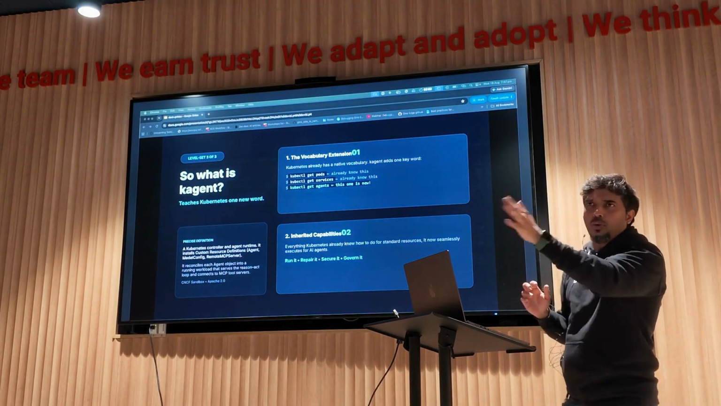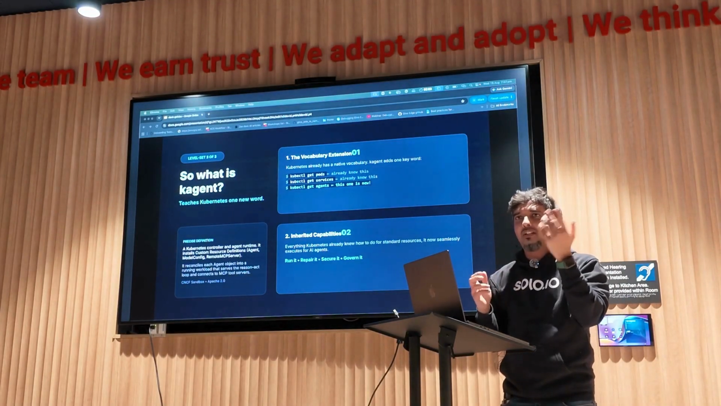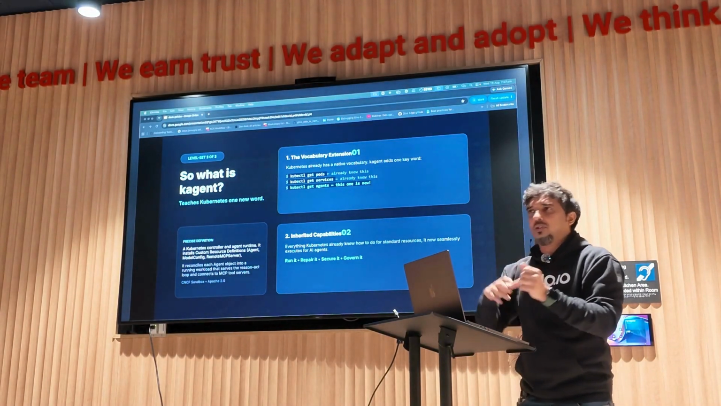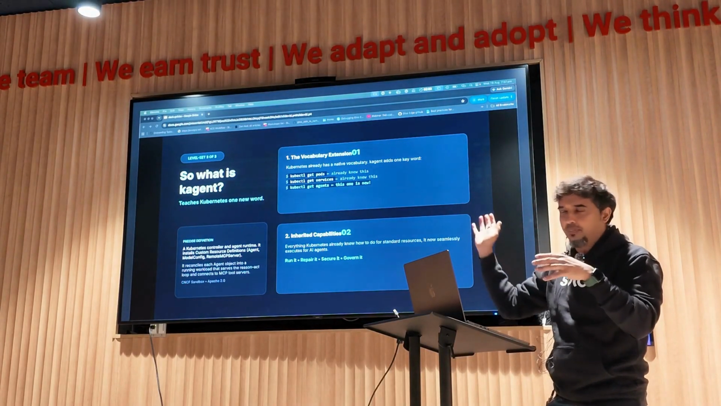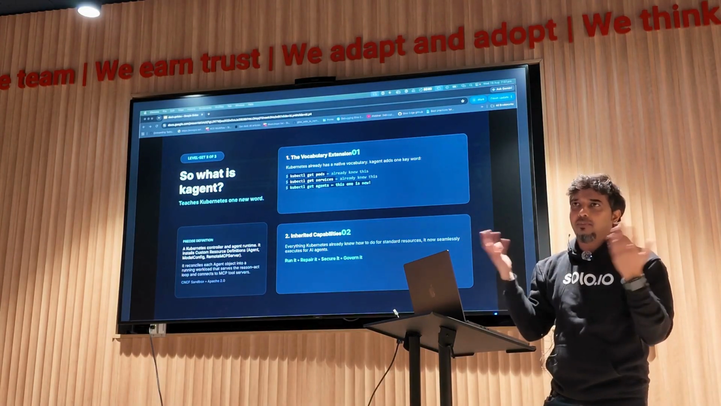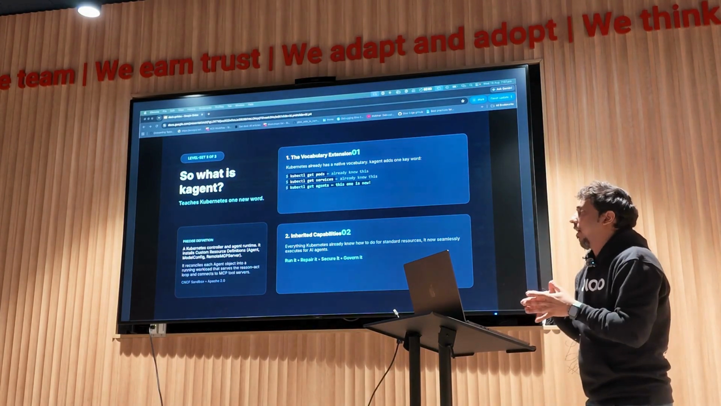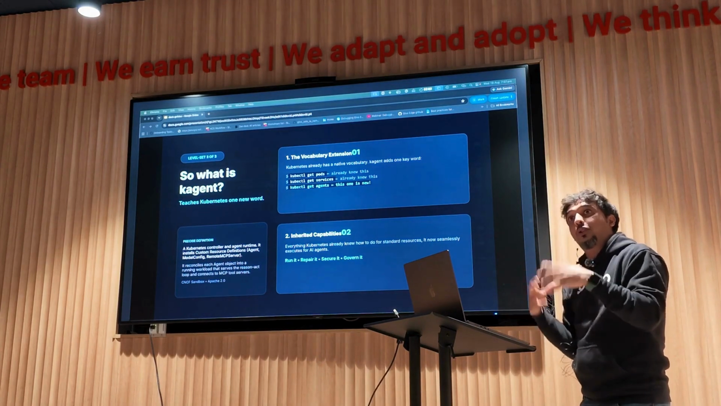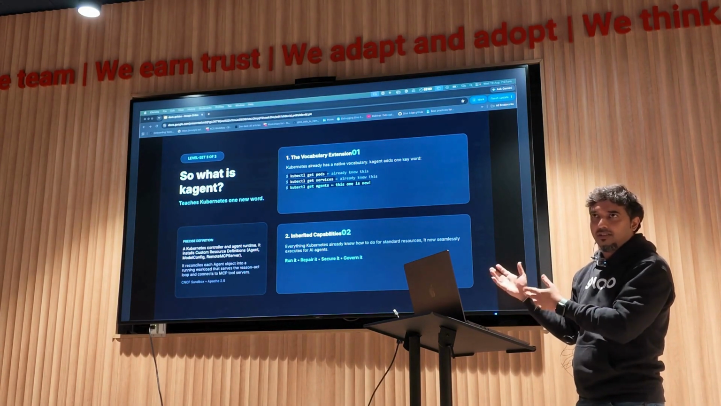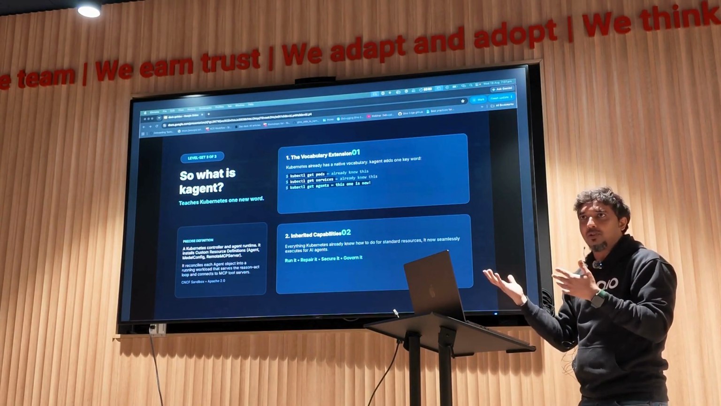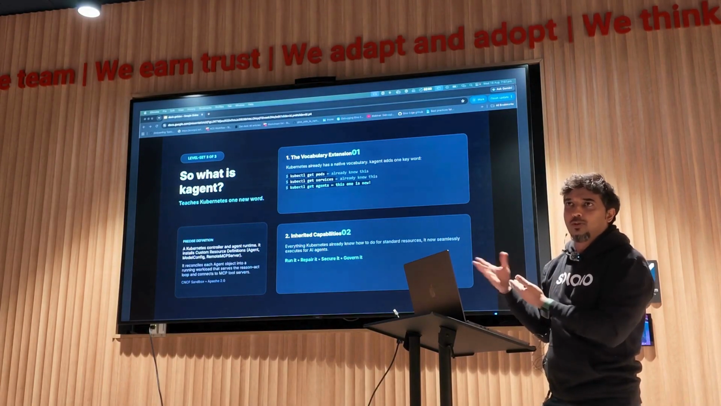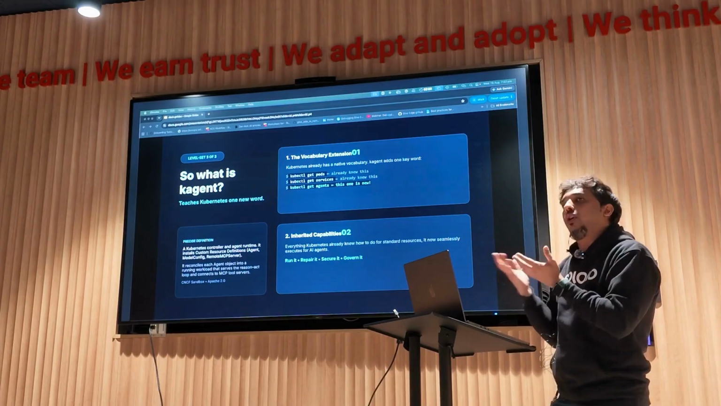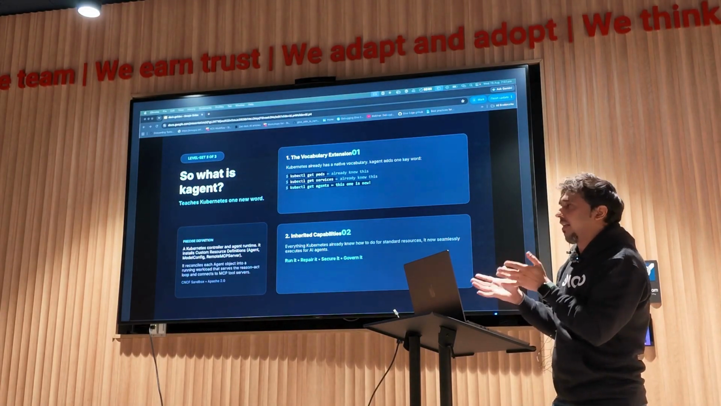So those of you who are familiar with Kubernetes, kubectl get pods, you'll get something. kubectl get services, kubectl get deployments. That's your bread and butter, right? You do that every day. But if you want to do kubectl get agents, this is where KAgent comes into the picture. So basically, it introduces the word agent to Kubernetes. It's a runtime for Kubernetes, for running agents.